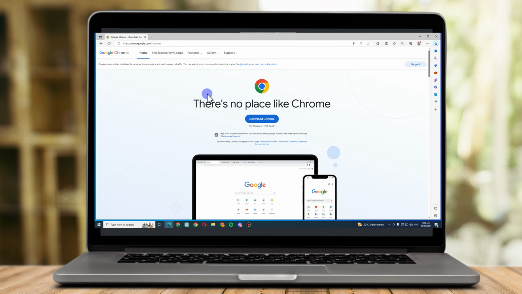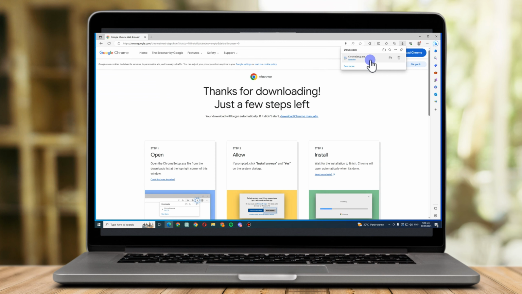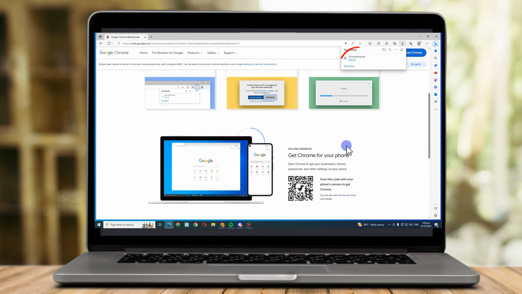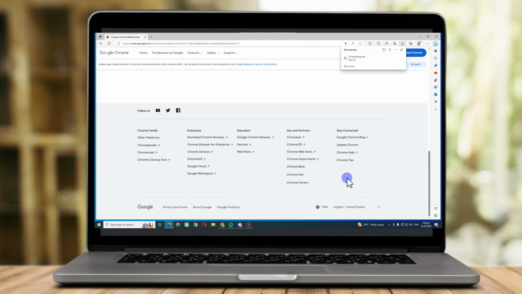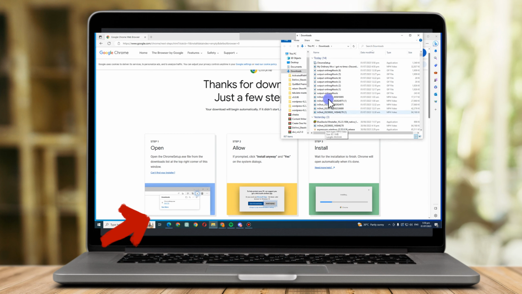And you can see this, there's no place like Chrome. So all you have to do is to tap the blue one here, the blue button that says download Chrome. Okay, click this one. And you can see at the top right corner that it is now downloading. Now once it is done, you just have to open file, but you can also scroll down to see the instruction, okay, if you don't know how.